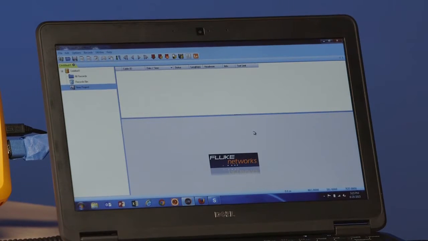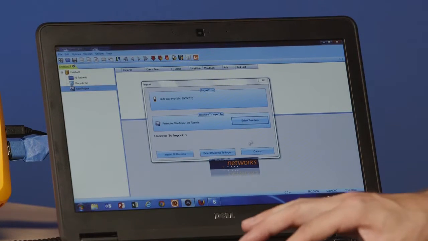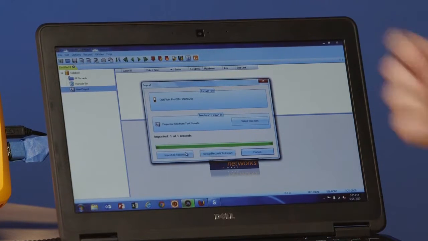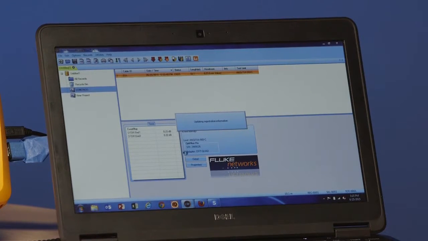And it's going to grab the summary information, pop up a little window here, and I can select which reports to import, or I can import them all. So let's import all my records here. And because we just did one passing test result on here, we'll only see one test record.